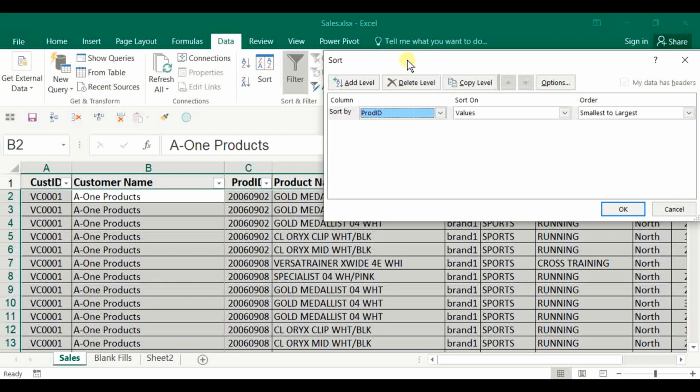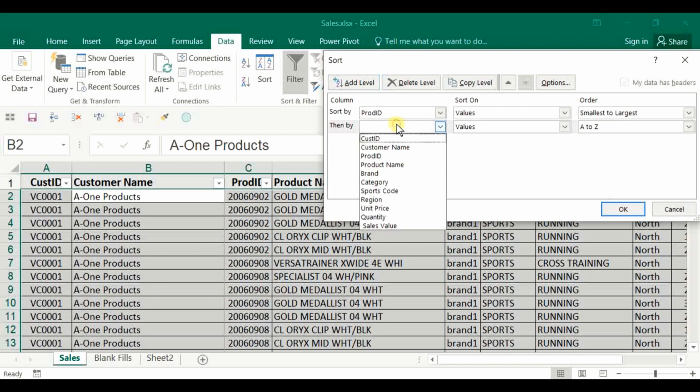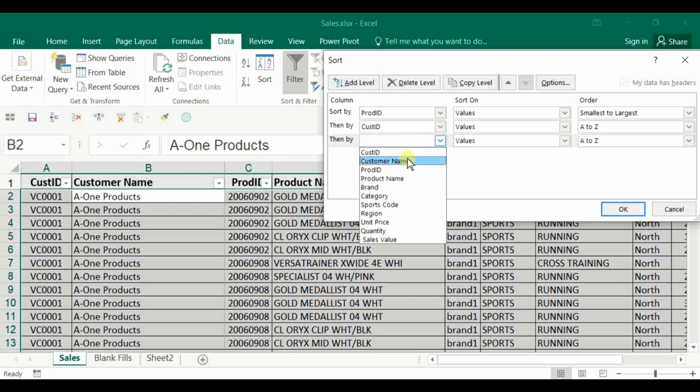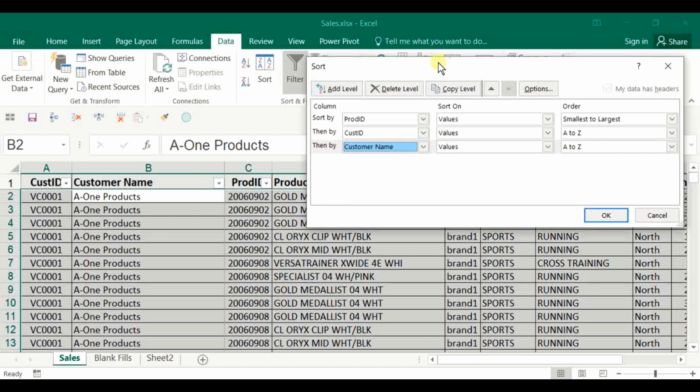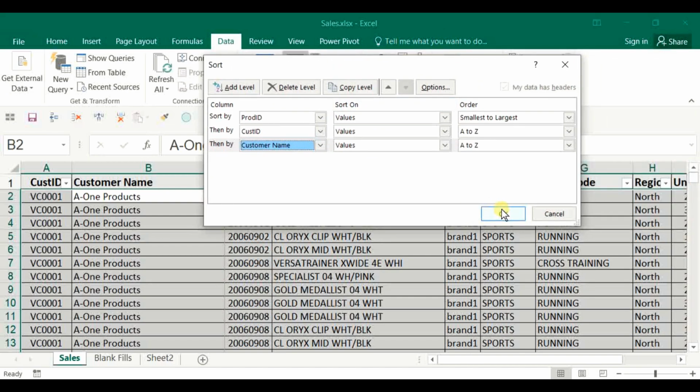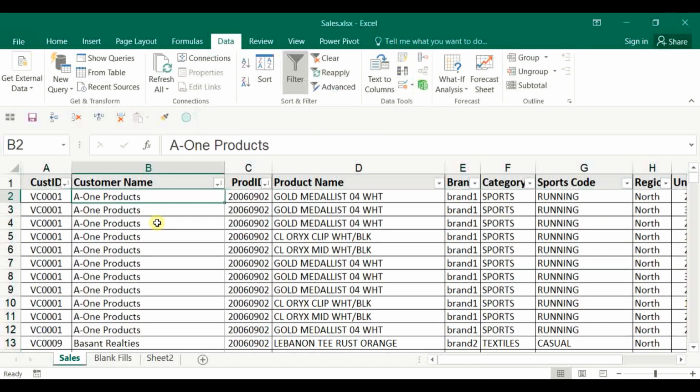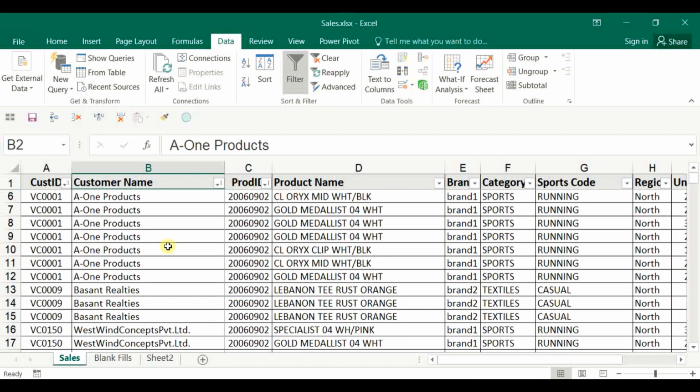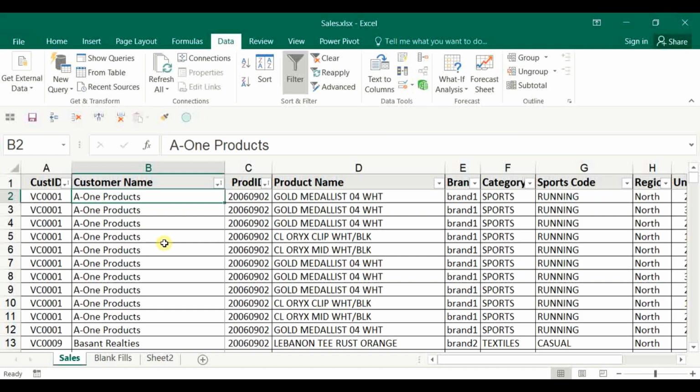Now we want to make the difference in sorting. Next level is to add. When you want to sort multiple column data, you have to press Add Level to increase the column data. Then by customer ID, then by customer name. So click OK. This way multiple column data can be sorted.